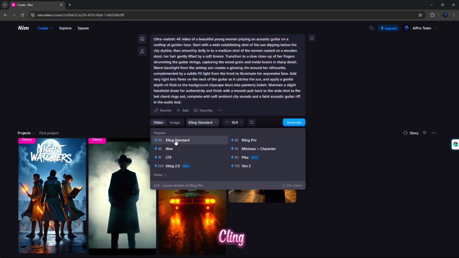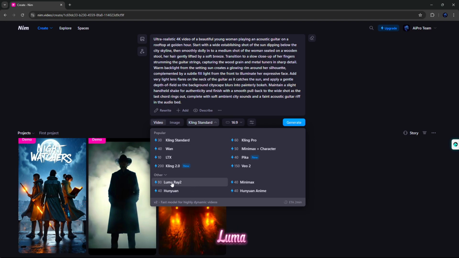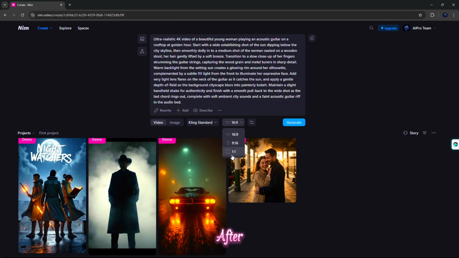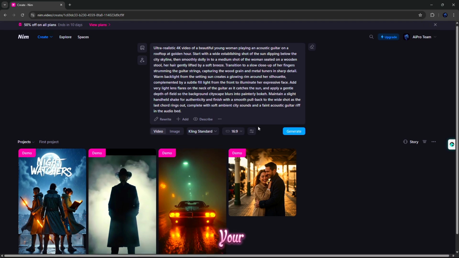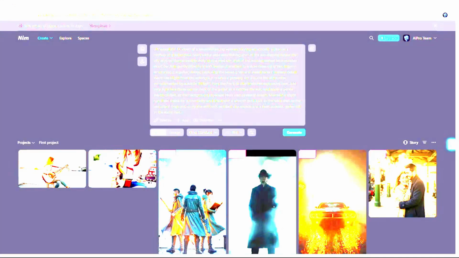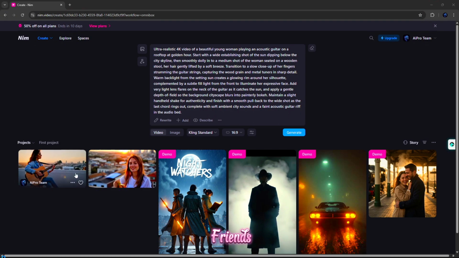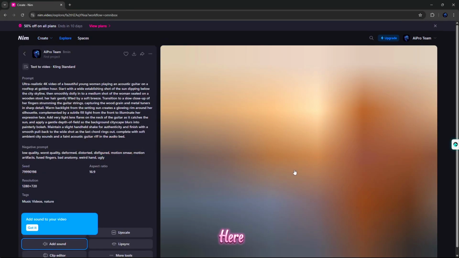Kling Standard, Kling Pro, Minimax Plus Character, Pika, VO2, Kling 2.0, LTX, WAN. Also, in other tools, you will find Luma Ray 2, Minimax, Hunyuan, Anime, all models in one place. Here you can select your model as per your requirement. After this, simply select the ratio of your video and click on the Generate button. In a few seconds, friends, our video has been generated here.